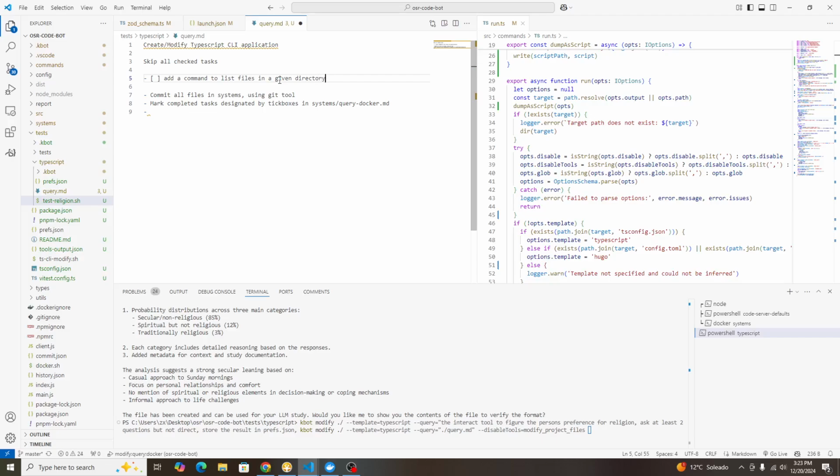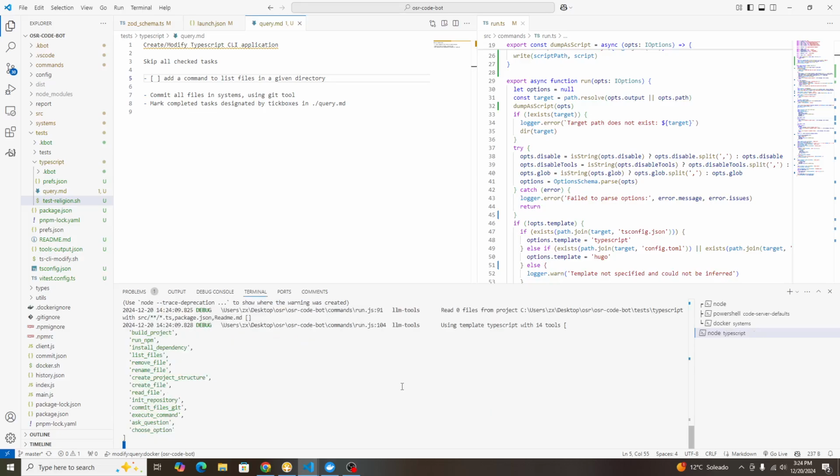Oops. Okay, so after that, please mark these tasks as completed, designated by tick boxes. Let me fix that too. Sorry about this. So now we could run it just like that. Voilà.